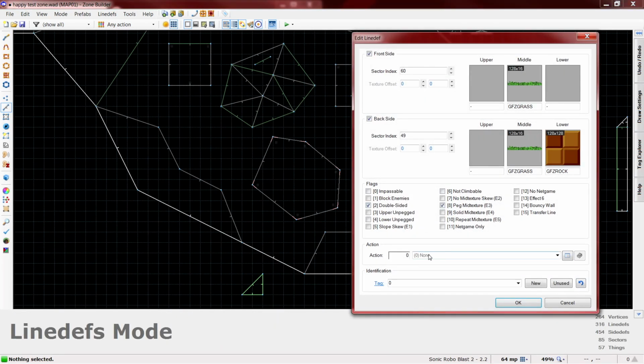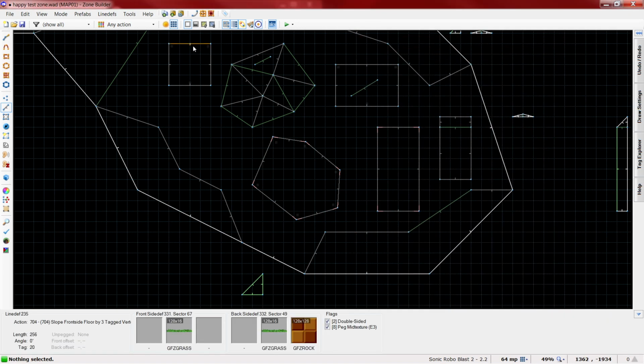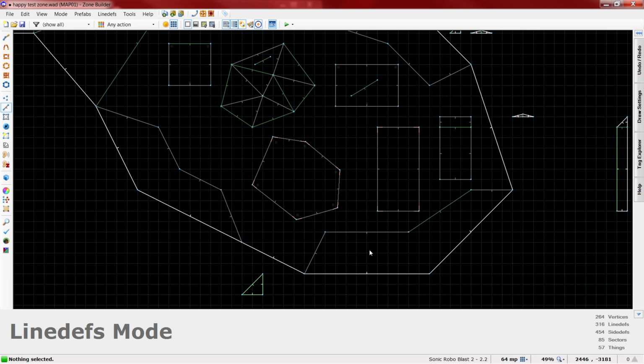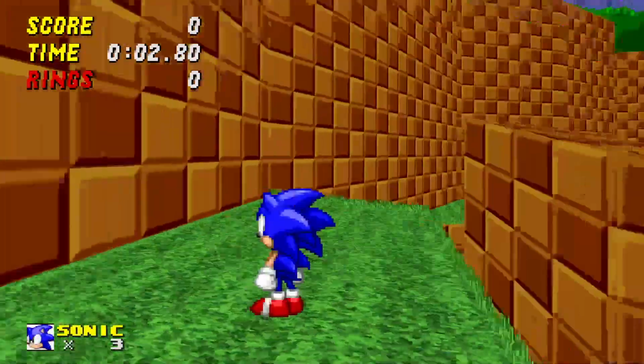You can pick any of these lines. Let's see... 700, which one is it? I don't really feel like going through the dialogue. Copy frontside floor slope from line tag. What line is that? Tag 20. It either works this way or it works a different way. So if I go in, this is the same tag as the line def over there. Okay, so you don't actually want to do that.